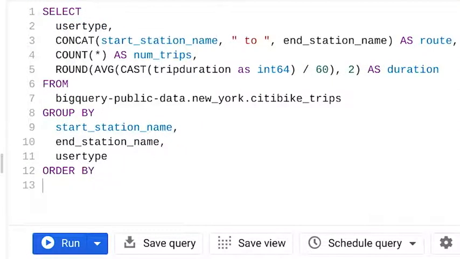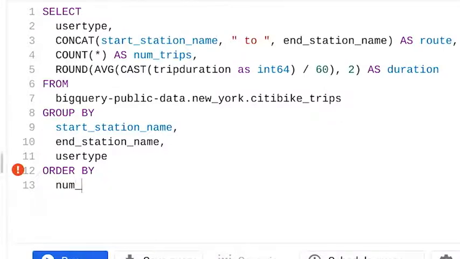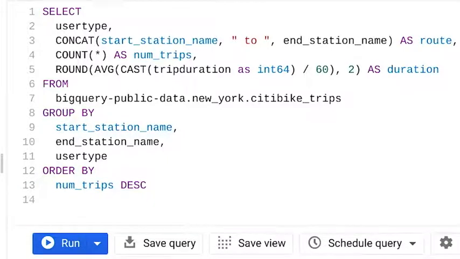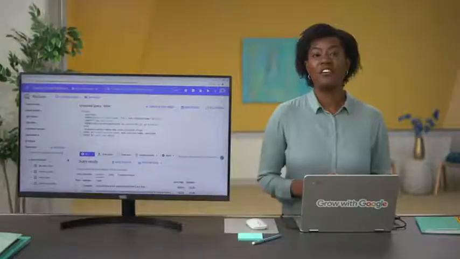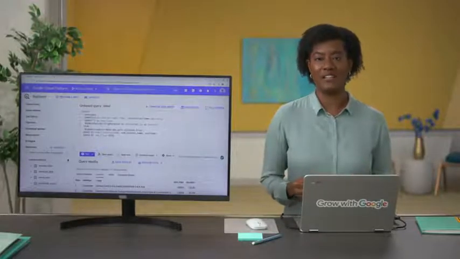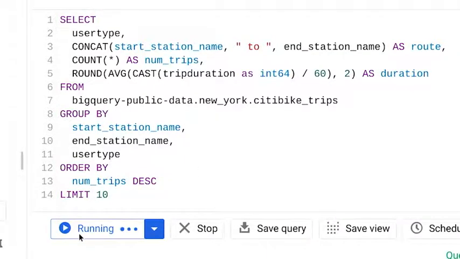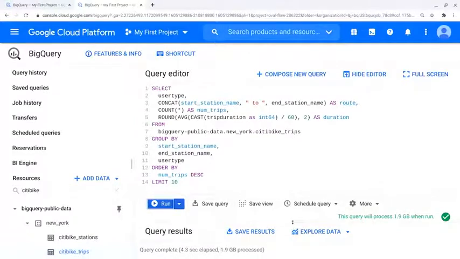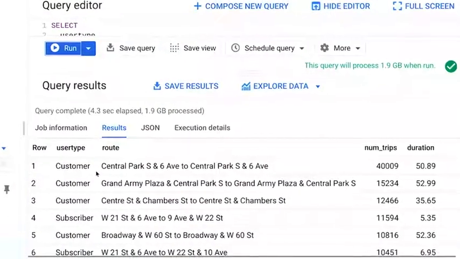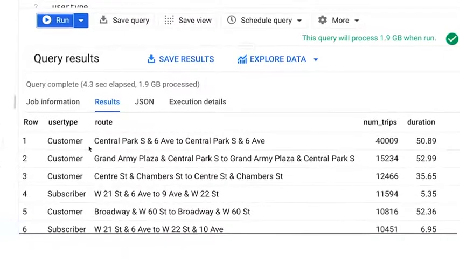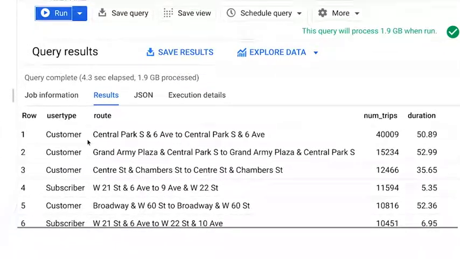Finally, we'll use order by to tell it how we want to organize the data. For this, we want to figure out the most common trips, so we can input the number of trips column and use desc to put it in descending order. Finally, we only want the top 10, so let's add limit 10. And now, thanks to concat, we can easily read the route names and trace them back to real places. We can see which kinds of customers are taking which routes, which can help the bike sharing company understand their user base in different parts of the city and where to keep more bikes for people to rent.